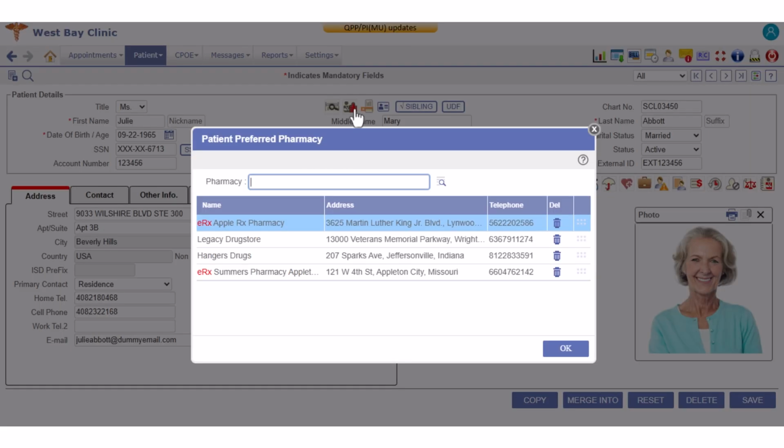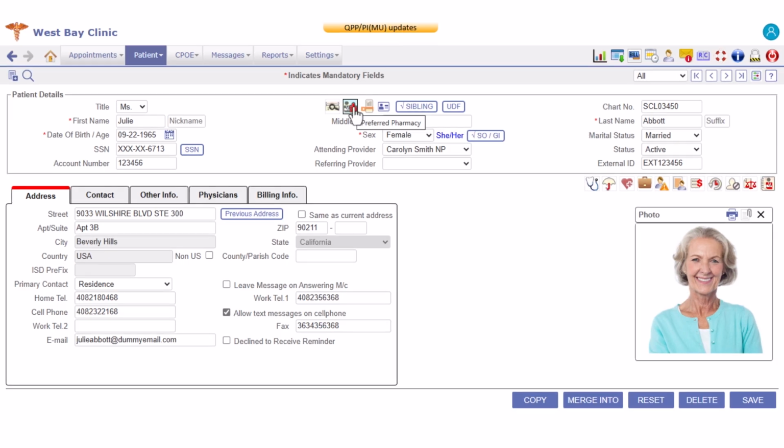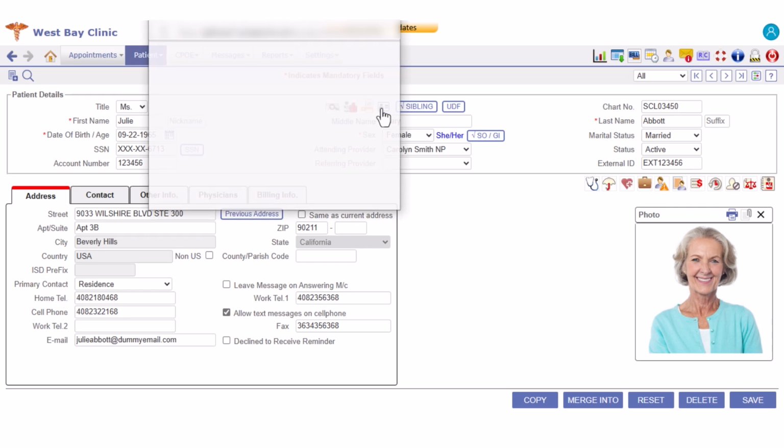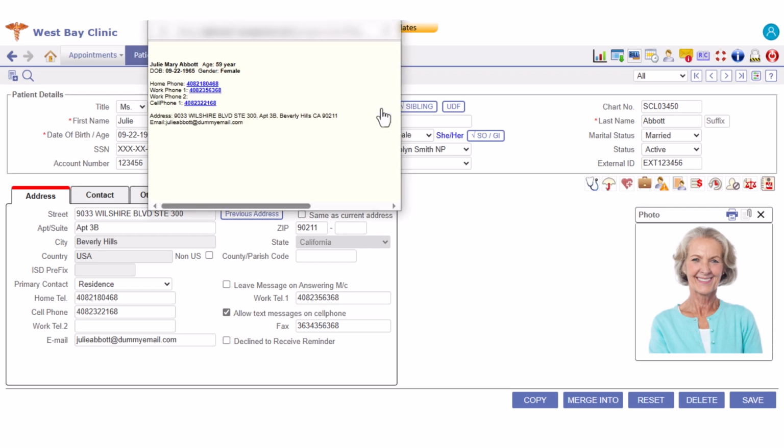The Preferred Pharmacy option can be used to select the patient's preferred pharmacies and set a default pharmacy to be used during prescription entry. The Label Print option can be used to print mailing labels. The Patient Info icon opens a pop-up displaying key contact details, including the patient's name, age, date of birth, address, and email.